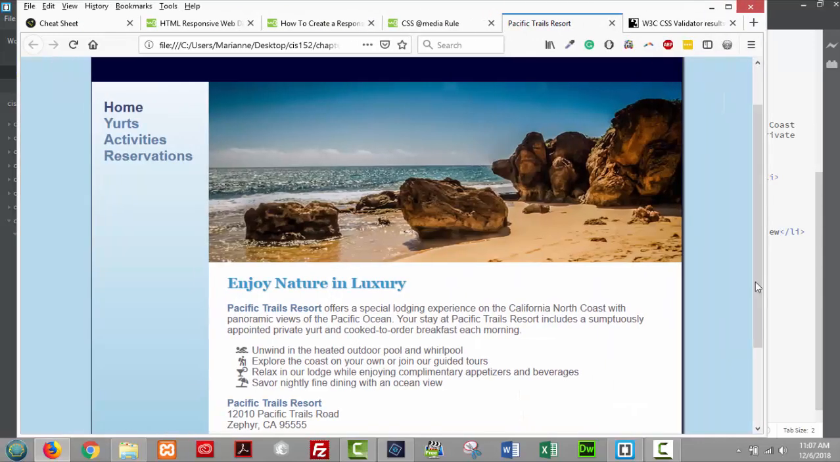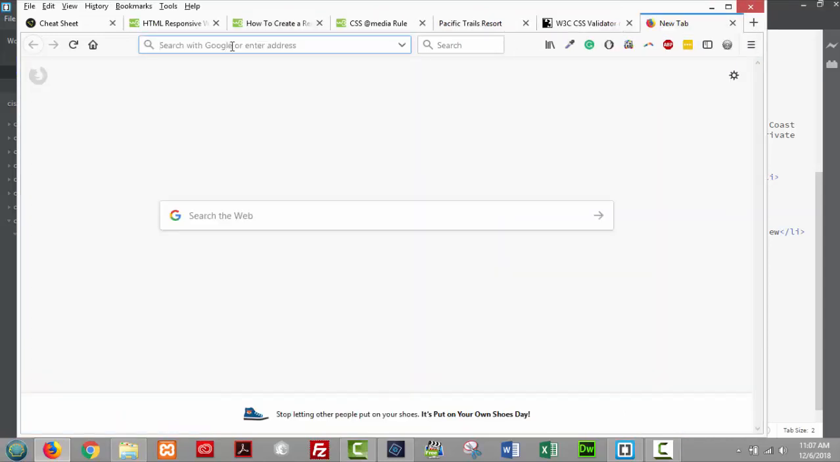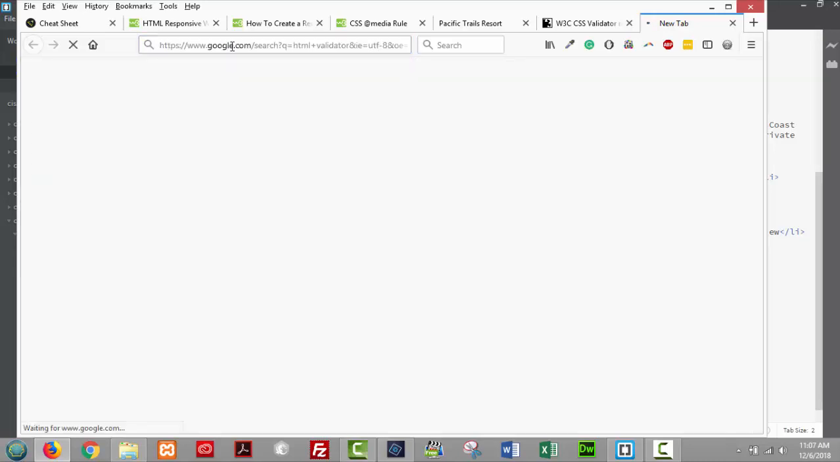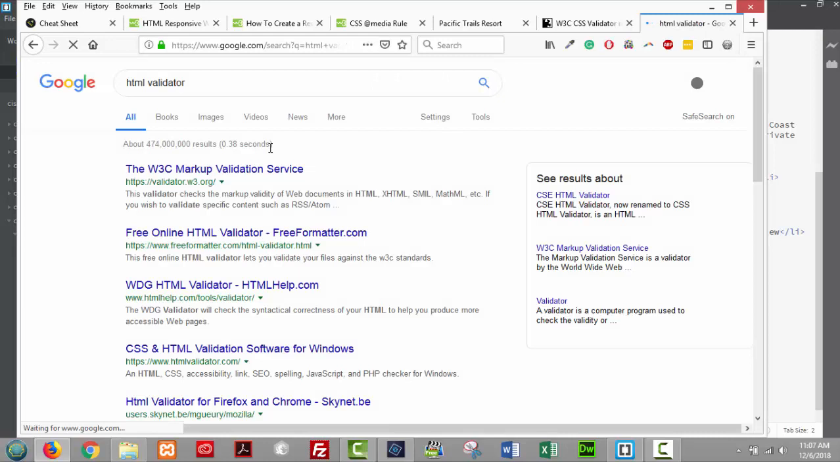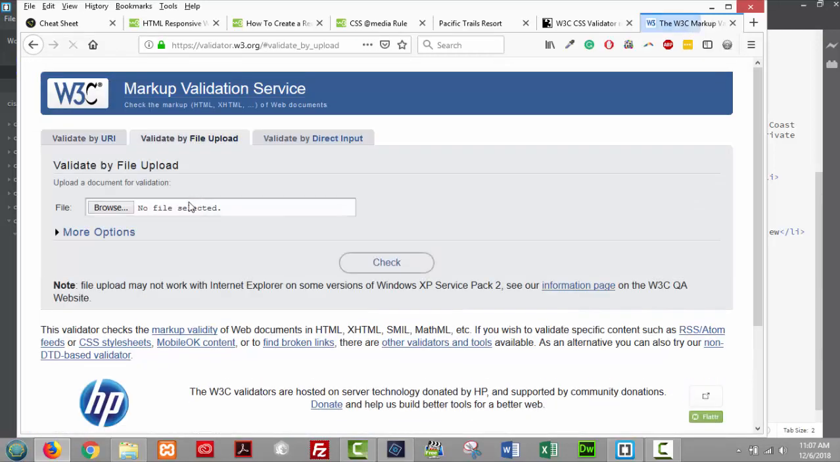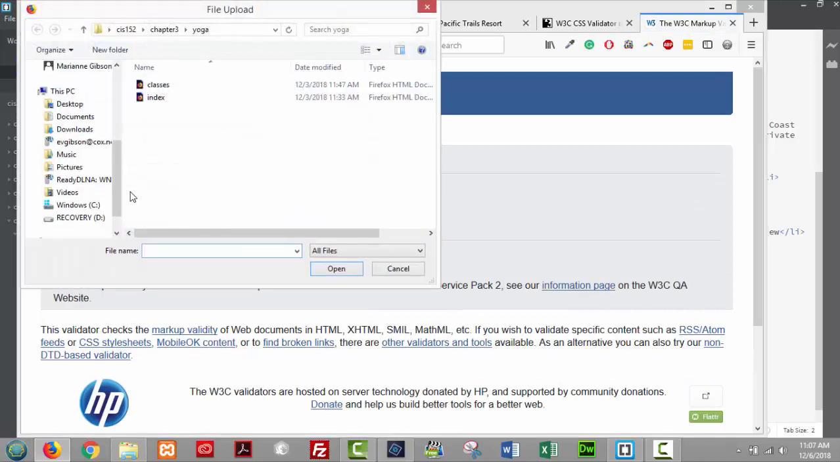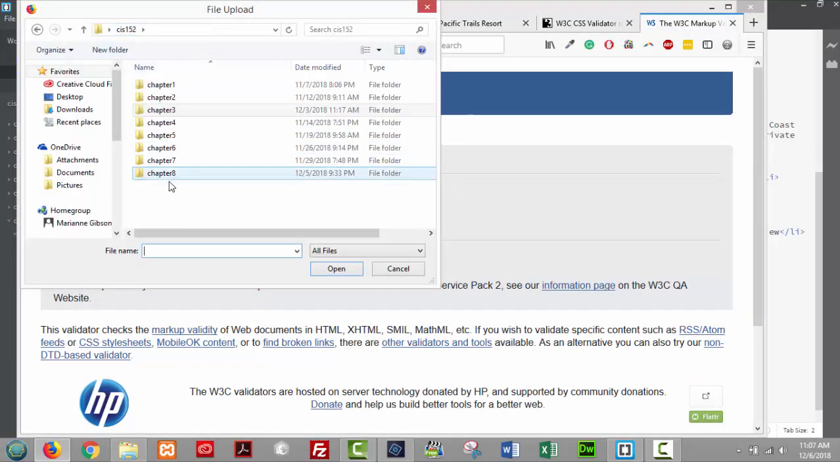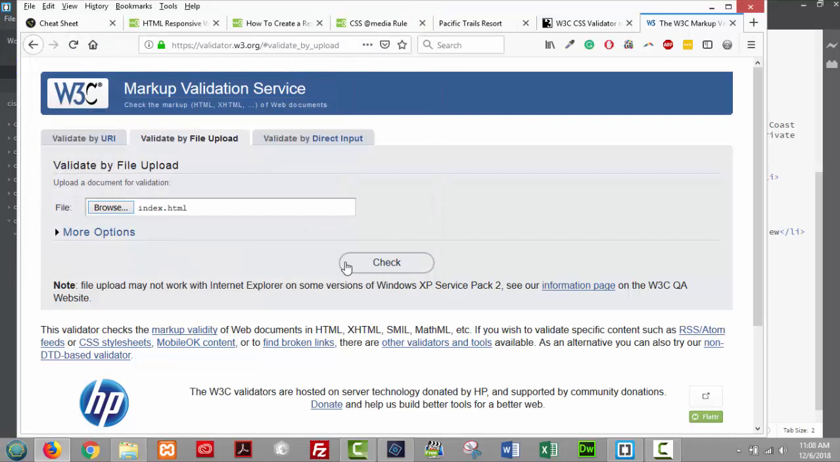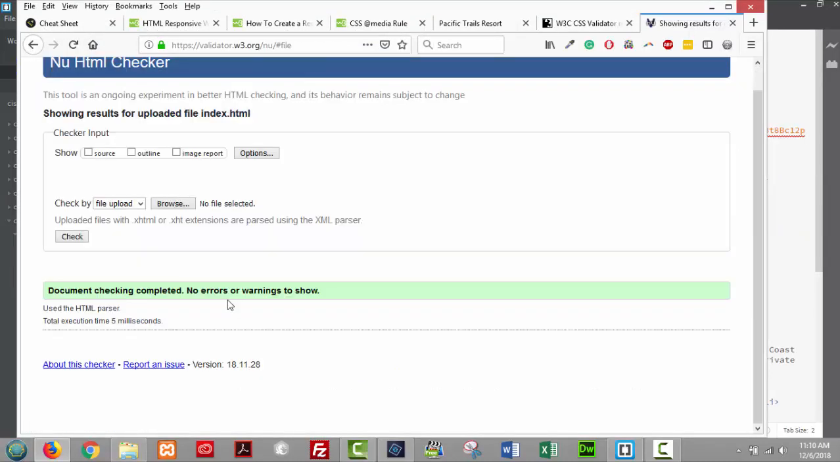Now, before I go any further, I'd like to validate this file as well. So I'm going to go to the HTML Validator. And I'm going to validate my file upload. I'm going to browse CIS 152, Chapter 8, index, check. I don't have any errors or warnings to show.